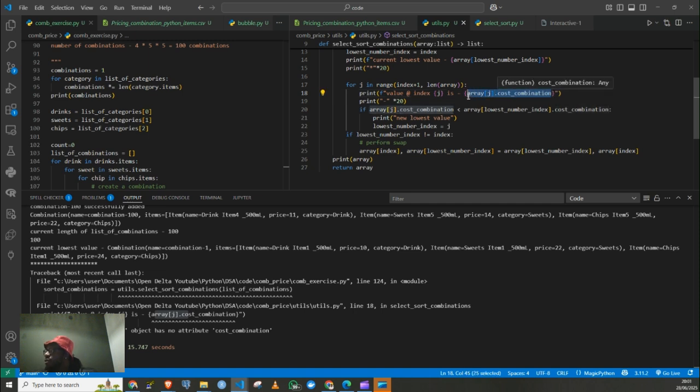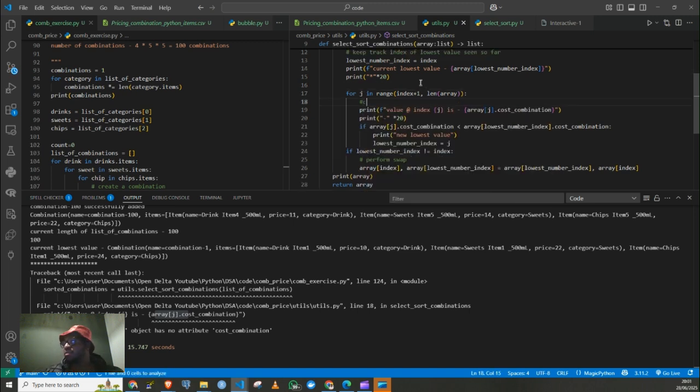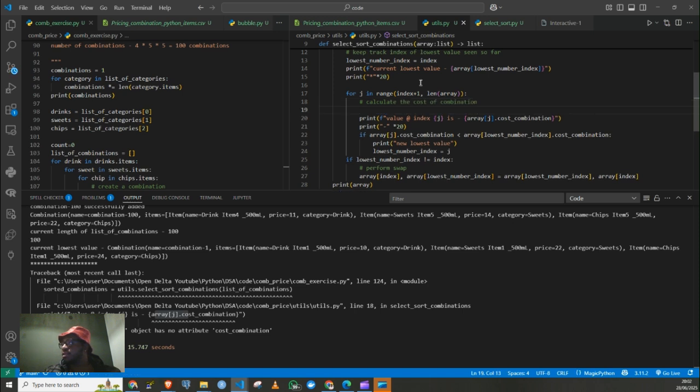I guess to fix this, what we could do is calculate it for everyone, right? You just say calculate the cost of combination, and I'm going to say combination costs. Actually, to be fair, I really don't want to save the value. I just wanted to run it.